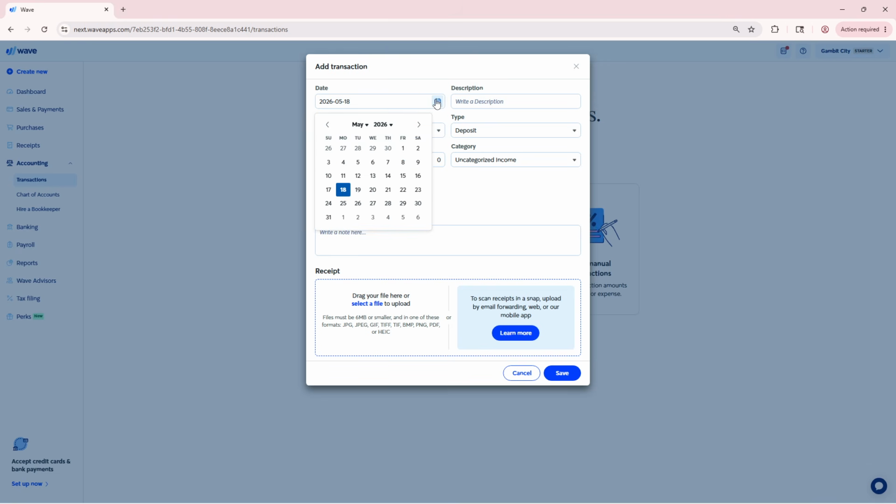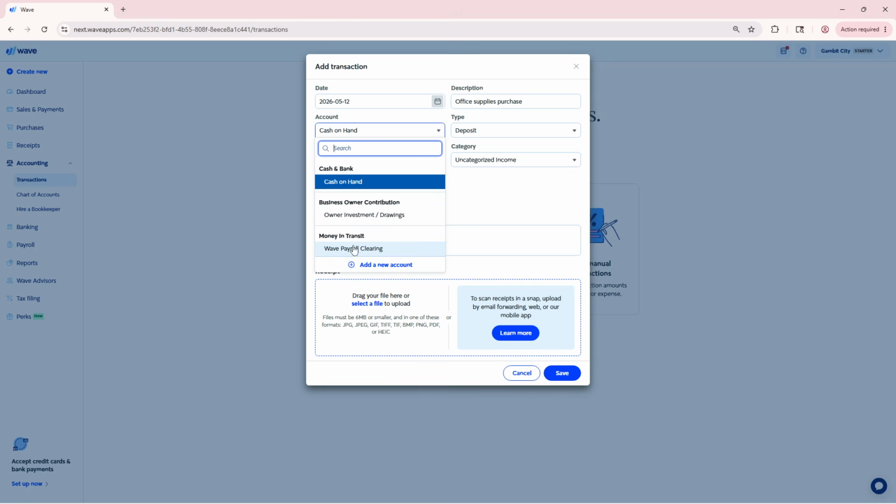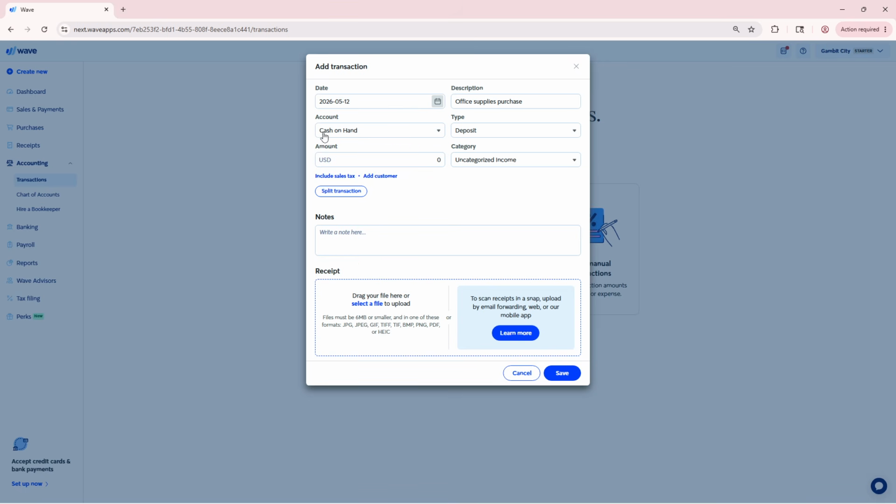Start with the date. Use the actual purchase date on the receipt so your reports line up with when the cost was incurred. For description, write a clear note, something like the vendor name and what you bought, so it's easy to recognize later. For account, choose the payment account you use, such as your business checking account or credit card. This tells Wave where the money came from.